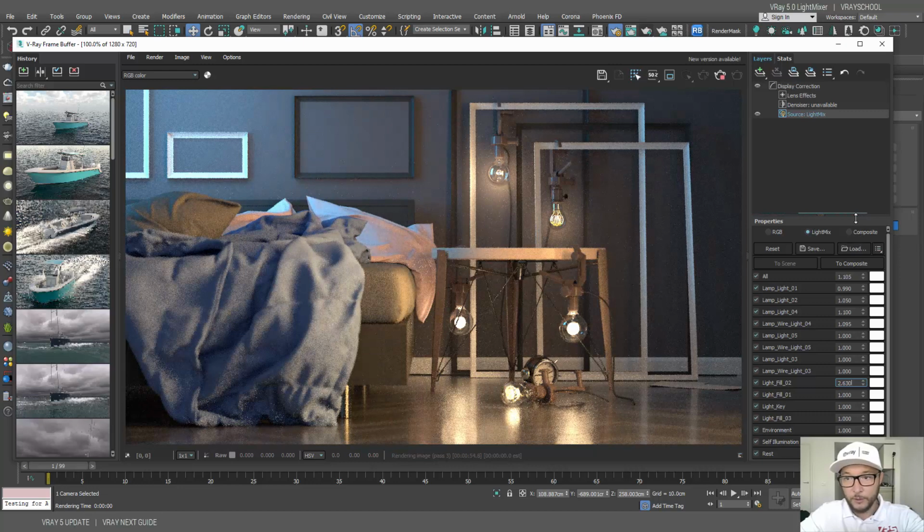Everything happens while I'm rendering. Isn't that crazy? I mean, it's not that crazy because Corona had it already for a couple of years, and it's a good thing that Chaos Group got Corona, because now we get all the privileges, all the good stuff we get in VRay. And also the new algorithm is rendering pretty fast, so that's a very cool thing.